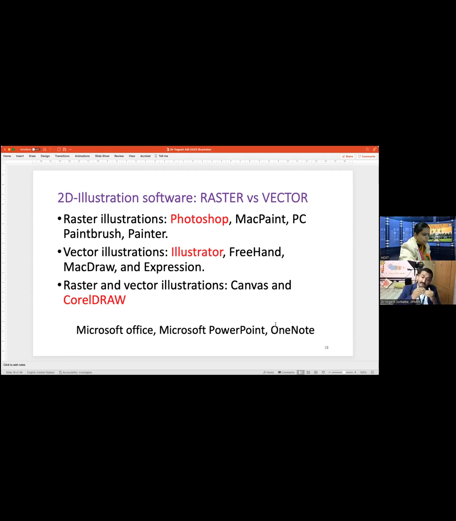2D illustrations may have depth, may have fake depth. That means the visual impact of three dimensions can be created using 2D illustrations, but we cannot rotate the model. So 2D vector illustrations can be drawn using Adobe Illustrator, Freehand, MacDraw, Expression, and N number of software are available. Raster and vector images can both be drawn combined using Canvas or Corel Draw. Out of these three, Adobe Photoshop, Adobe Illustrator, and Corel Draw are currently in largely in use.